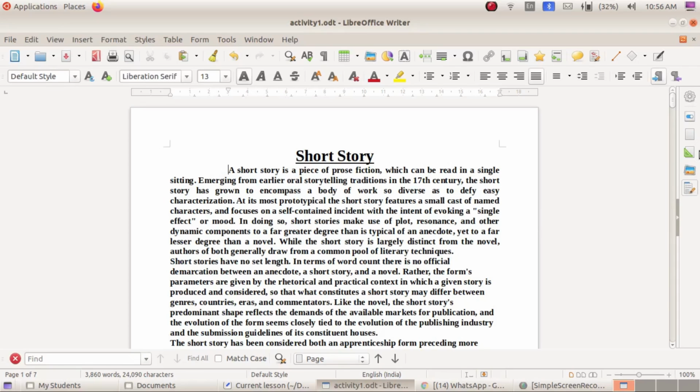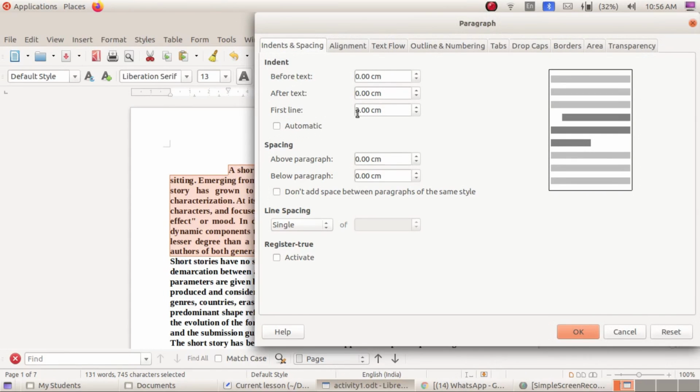Then next we are selecting the paragraph once again, then taking format menu, then paragraph. So I think it is better to choose the automatic. Then next is the spacing. Spacing means paragraph spacing, the vertical spacing.